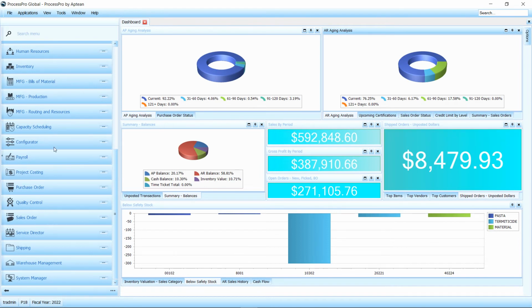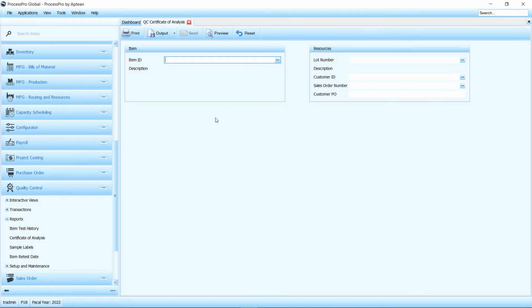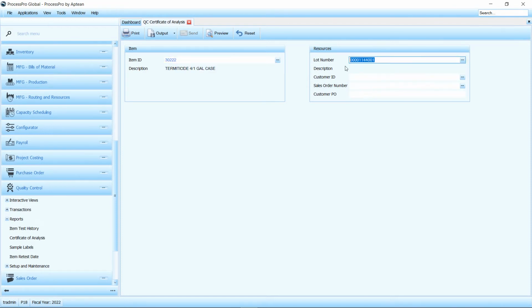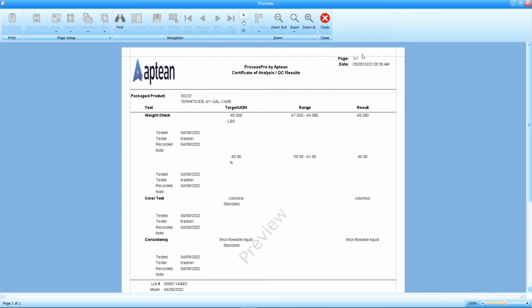We also made some report changes. So for example, if we head into our quality control and maybe go look at our certificate of analysis or our C of A, we can call up one of our products here and just see that very simple change we made where we have a page number of the total at the top. Perfect, and now we can see that report change.